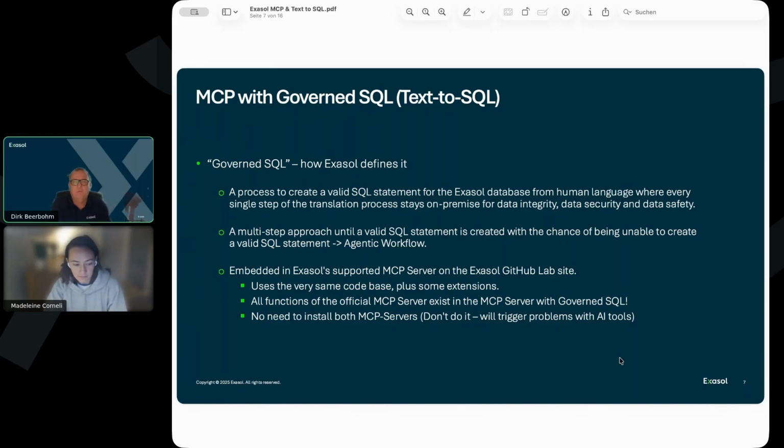And for us, it's a process to create a valid SQL statement for the Exasol database from human language. So the query you're typing in, we control every single step of the process and ensure that it's on-premise and stays on-premise for all three kinds of data integrity. So we can guarantee that nothing is really missing with the data, no forged connections, links, and so on. Data security, so data will not be falsified, and data safety. Data stays on your premise. So basically, you could switch off your firewall to the internet and everything would work.